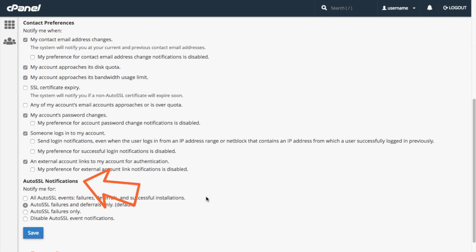Lastly, we have the Auto SSL Notifications section. This allows us to set the level at which we want the system to notify us for Auto SSL related notifications. This section is only available for users whose hosting providers have enabled Auto SSL user notifications in WHM's Manage Auto SSL interface. Some of these options also require that your hosting provider enable them. So if you don't see them or this section is unavailable, contact your hosting provider.